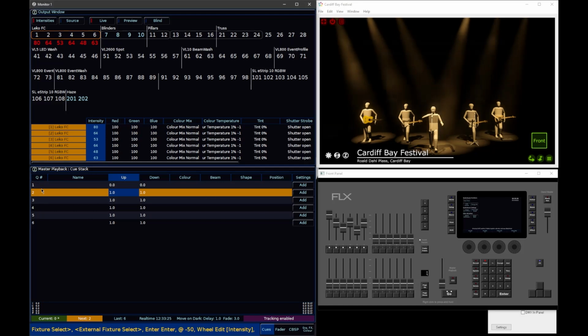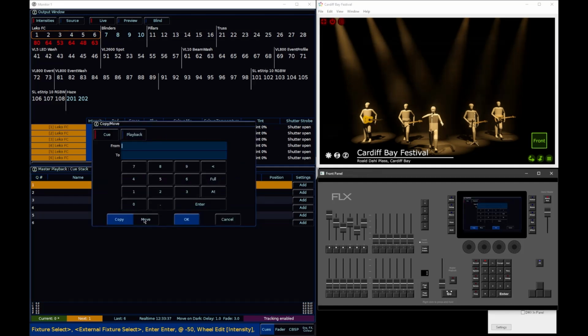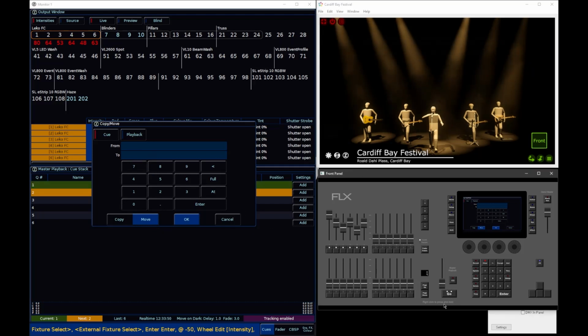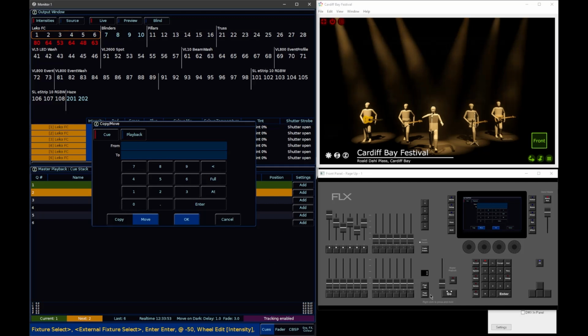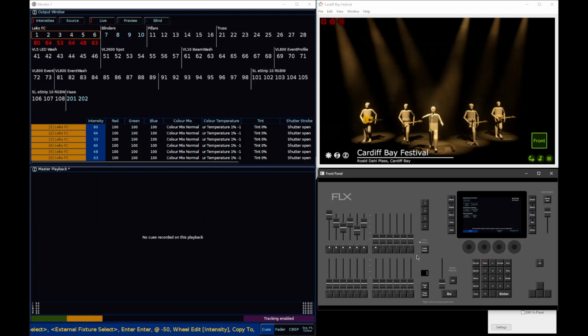Let's say that this cue stack here, which is on my master playback, I would like to move that from the master to playback 7. If we hit copy, we now have a move button in here. We now have the option to say whether we're copying or moving. So if I've got that set to move, I can say move my master playback to playback 7. And we can now see that playback 7 is illuminated.